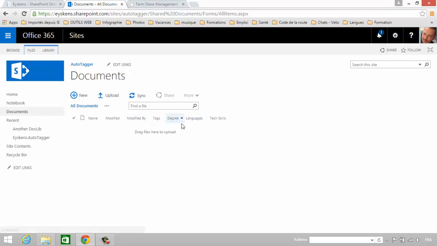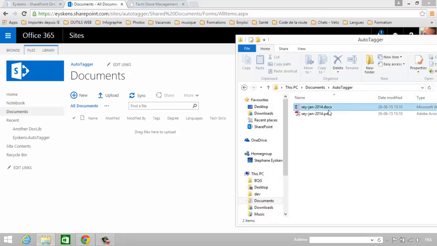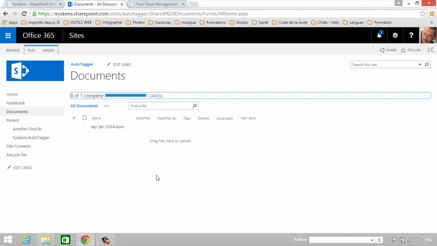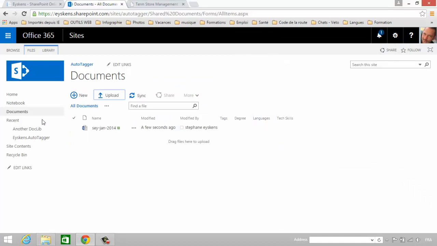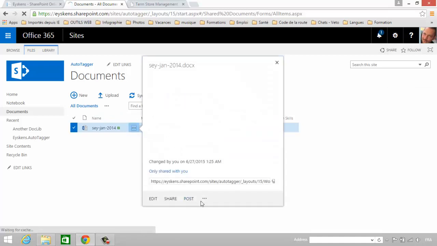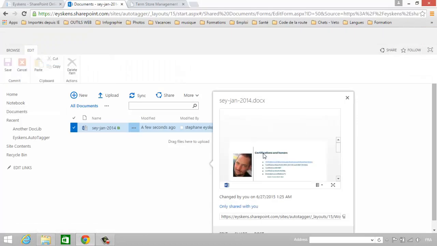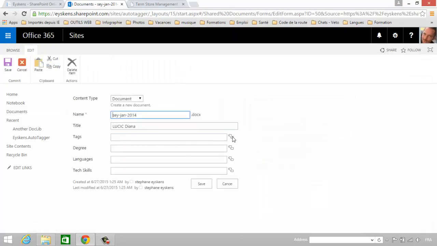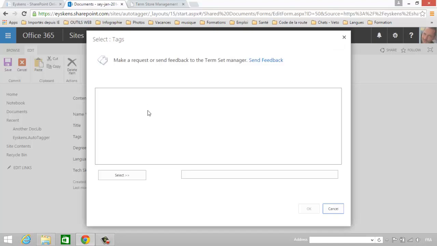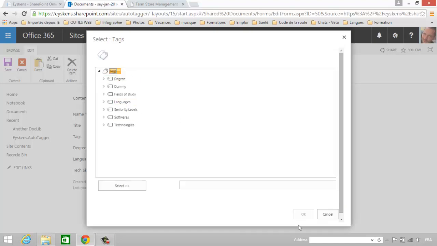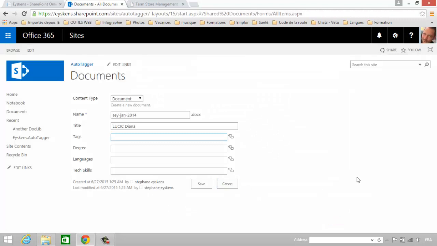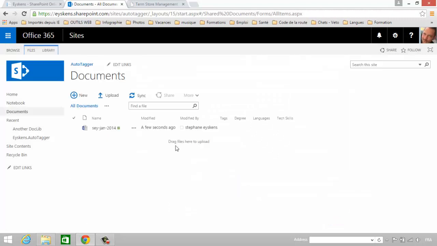So here I've got this library with no auto-tagging enabled. If I take a document, you will see that no tags will be created for that document. I'm refreshing a few times, and it's normal because there is no tagging. If I would like to tag it, I would need to edit the properties and start choosing the tags I want for that document. So I would go manually to do that. Here the idea is, of course, to have some help from the auto-tagger.